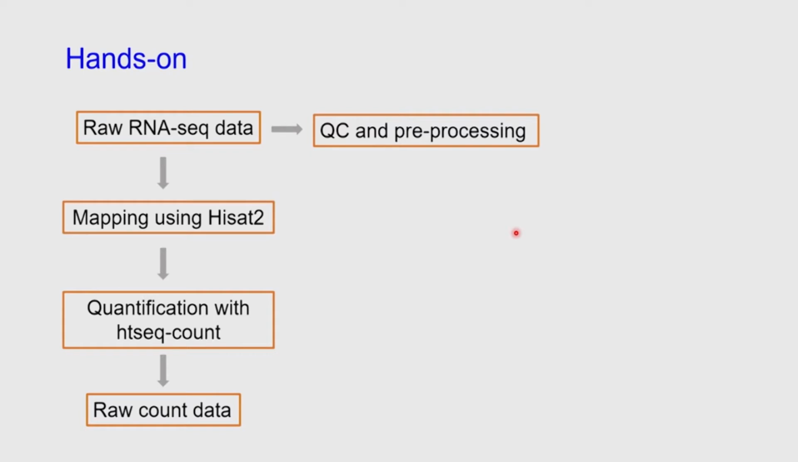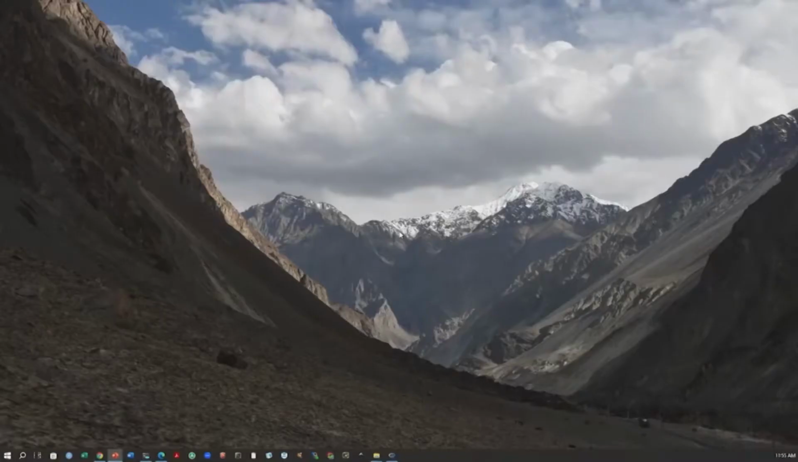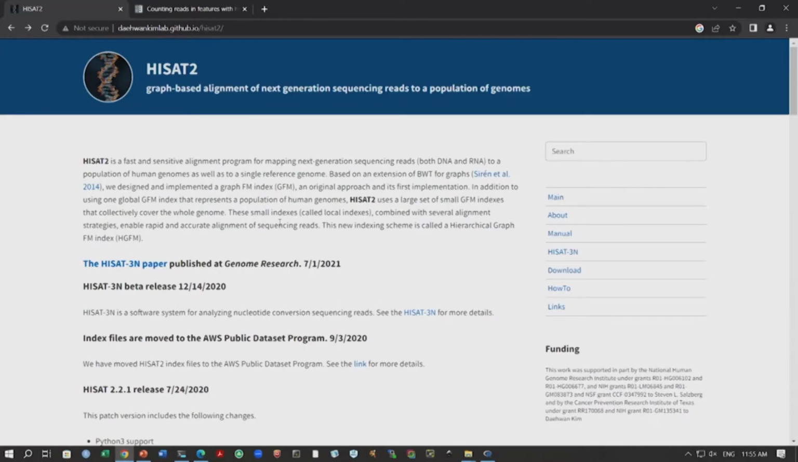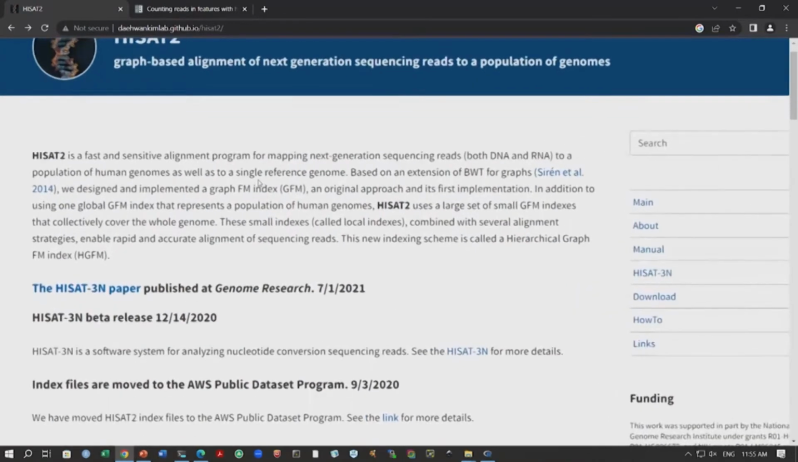What we are going to do is take an example of this raw RNA-seq data, map it using HISAT2, of course only a small part of it, and then try to quantify with HTSeq-count. It is a very simple step that I can show you right now. So, let us go to the terminal.